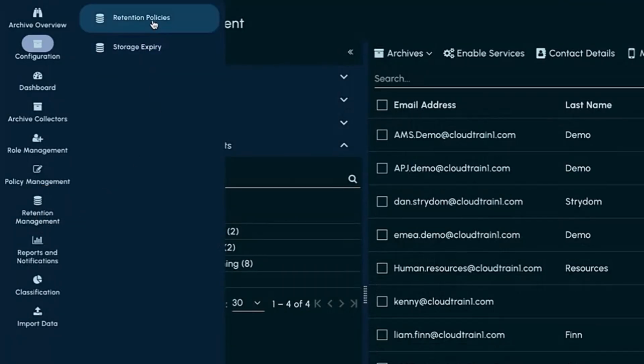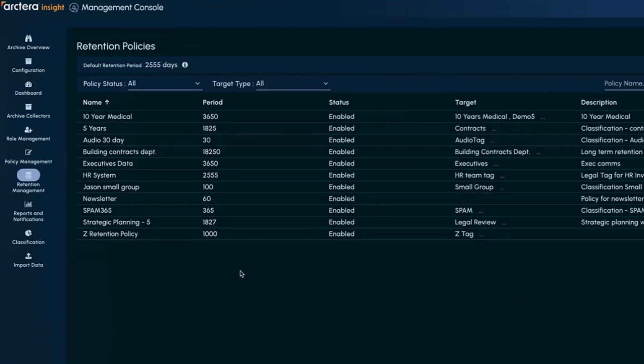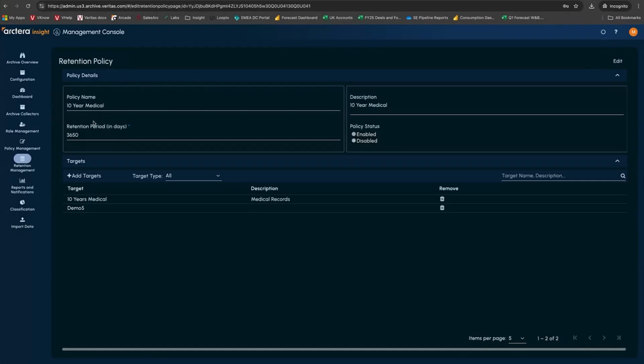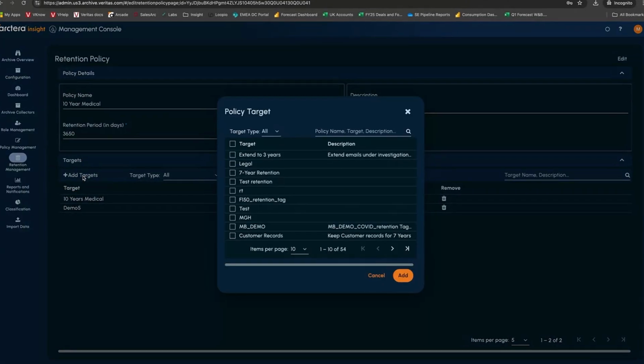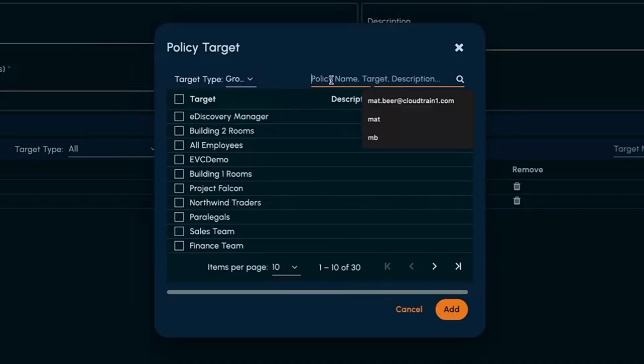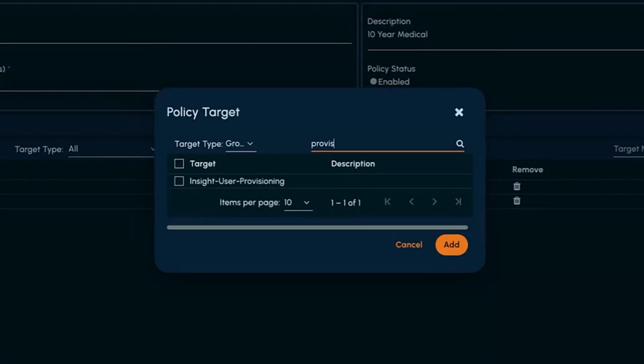So if I come across to retention policies here, I can then create a group, or I'm going to pick one which I created earlier, and then I can add in the target. So the target group I synchronized by selecting Add Target. I can change the type to look for groups, and mine I've named provisioning groups. So I can then pick the group which I'm interested in order to then select it for the policy.